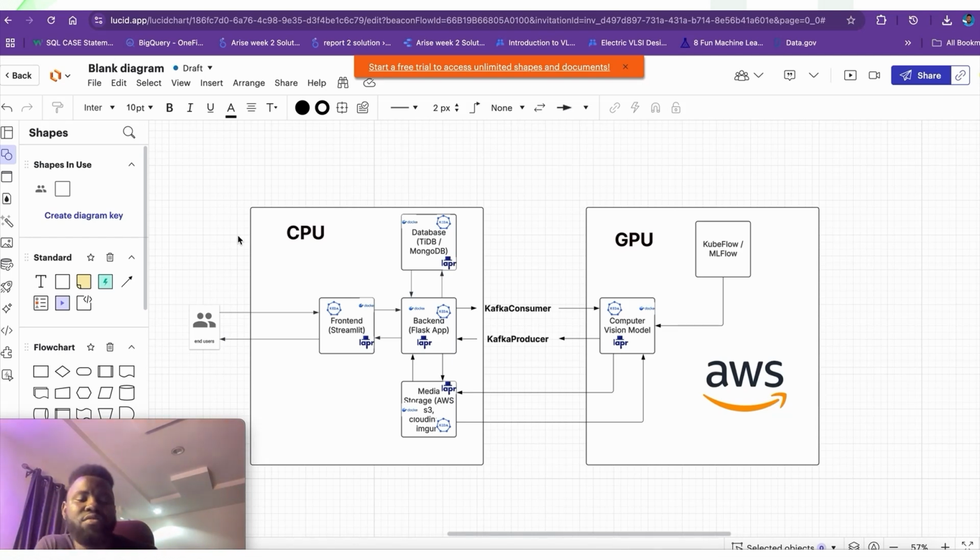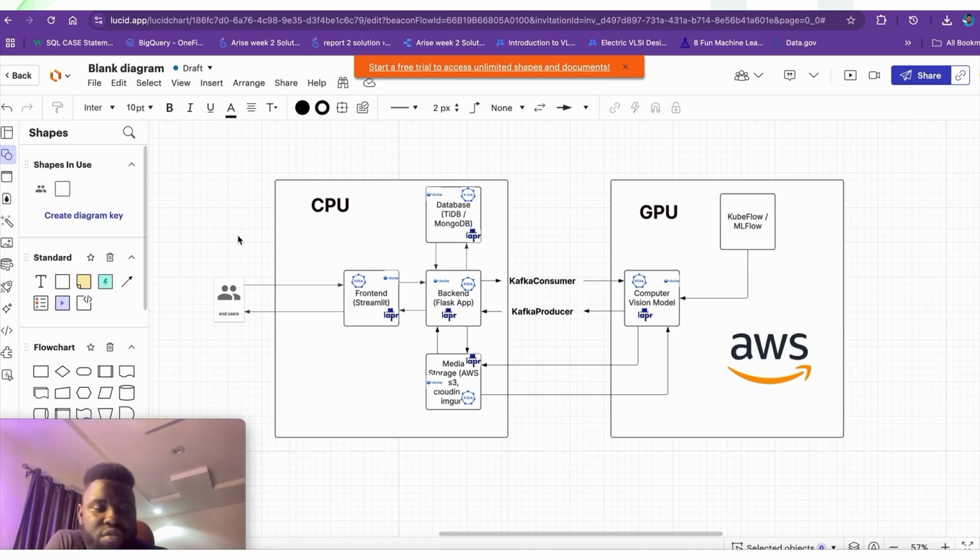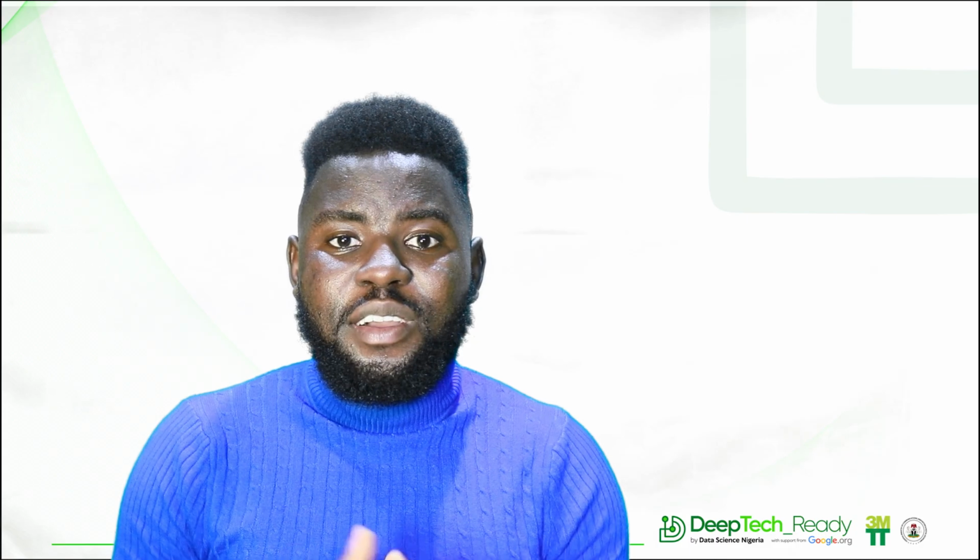So next, which is what we're going to do right now, we're going to implement the Streamlit. The Streamlit is going to make the producer connect to Kafka, the message broker. And in the next video, I'm just going to go straight to writing the code. Looking forward to seeing you in the next class.